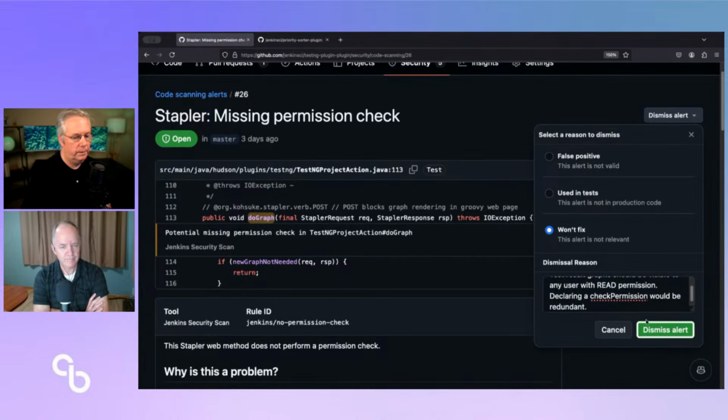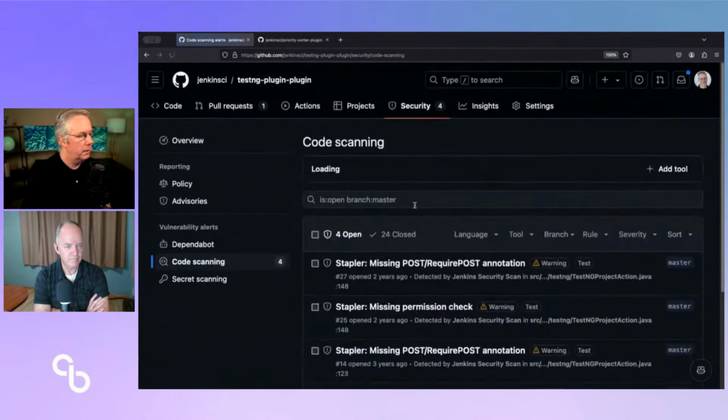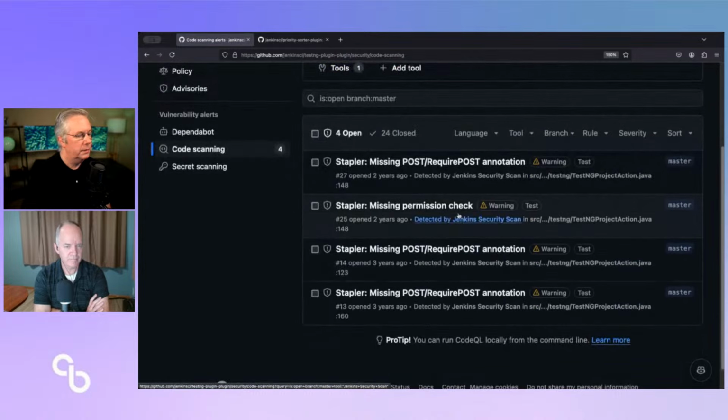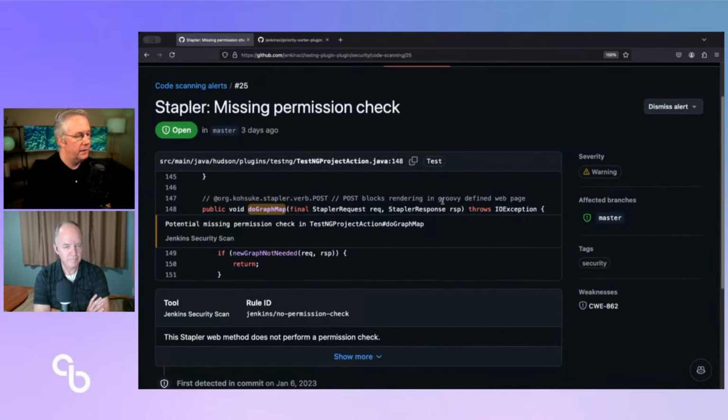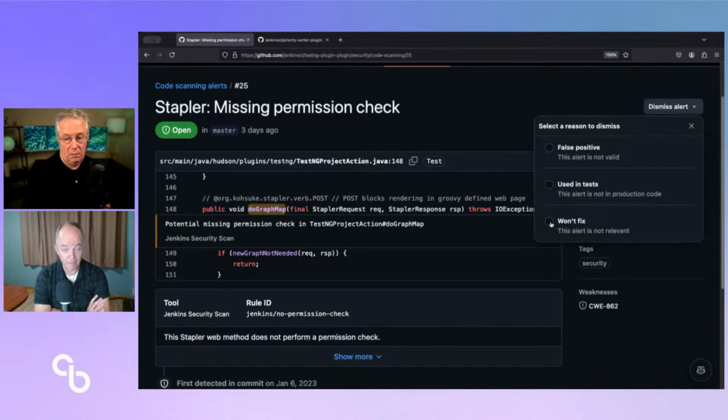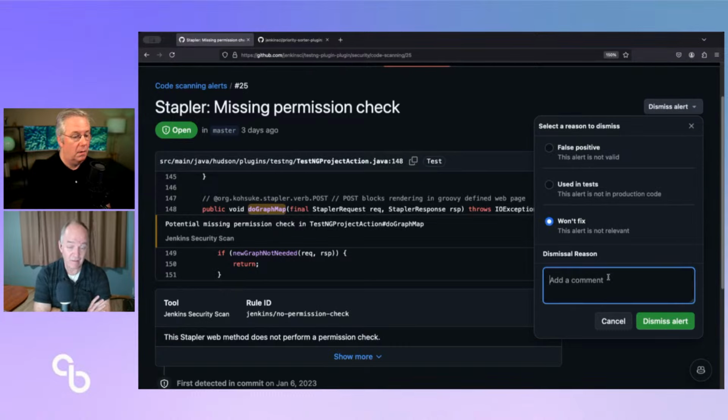Dismiss that one. And then, let's see. We'll check this one here. This is graph again, so we'll say the same thing. We think TestNG reports should be accessible to any user. Anyone who can read and can get logged in should be allowed to do it.